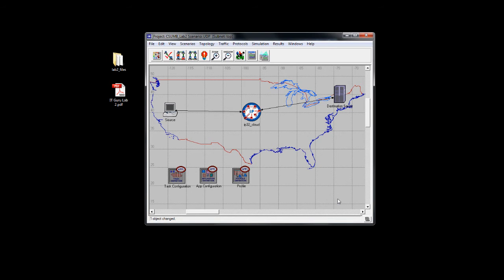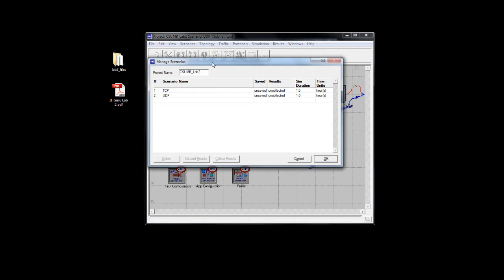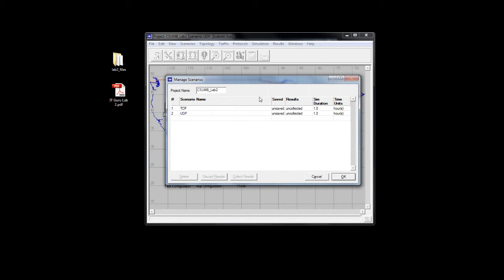We've got our statistics chosen, we've got a UDP and a TCP scenario. Now it's time to run the simulation and see what results we get. So go ahead and click Scenarios. Choose to Manage the Scenarios. You'll see a little window pop up here. Underneath the results you'll see that we have uncollected results for our two scenarios. Drop down the little option and click Collect for each of them. Now we're set to collect results on both of our scenarios.